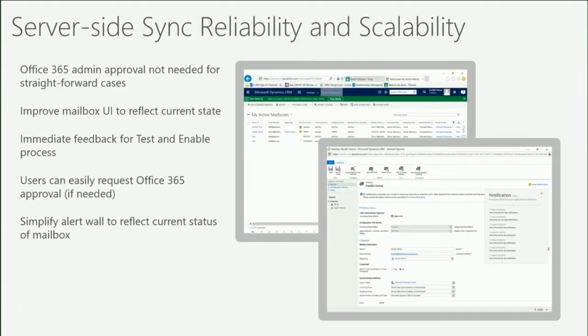Another key pillar of this strategy to move away from our Outlook client COM add-in is the server-side sync. And we have been doing some investments into server-side sync from a reliability and scalability perspective also. So one of the big gaps, I wouldn't say a gap, but it's really feedback that we received, especially for our online customers. How many of you are online customers? Quite a bit, but still like 20, 30%, 40% maybe.